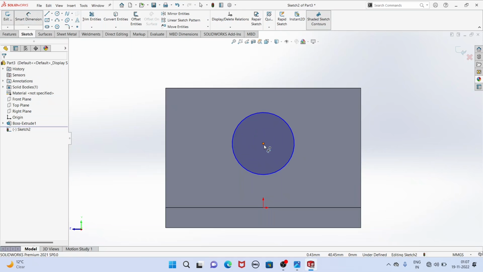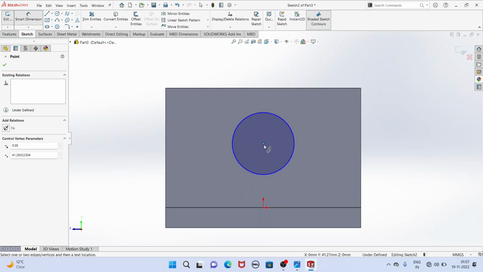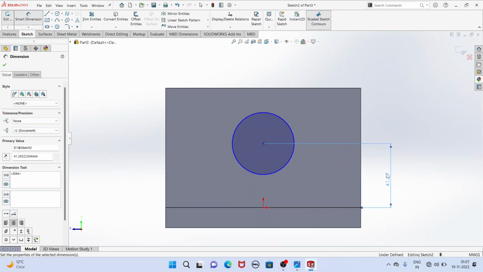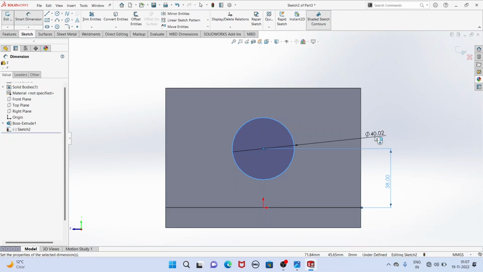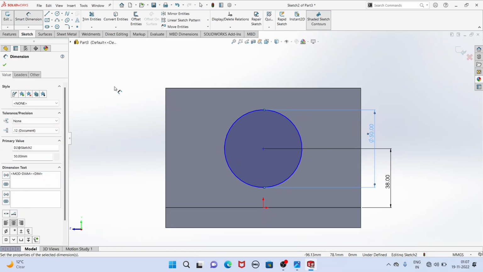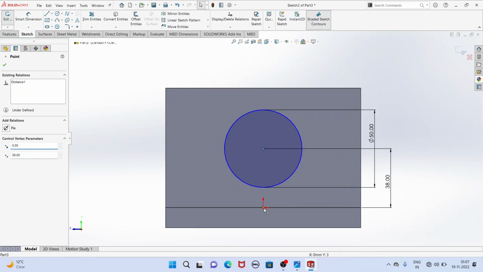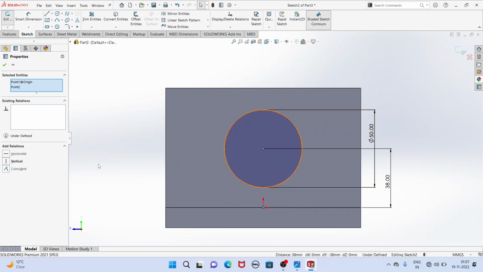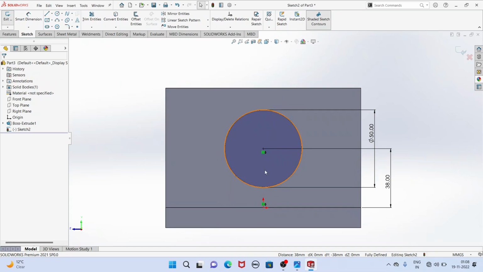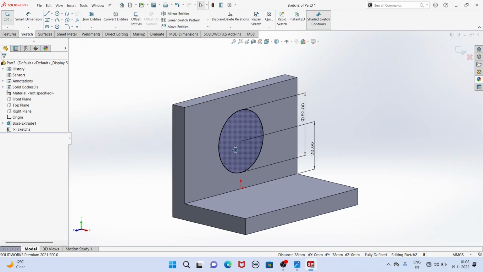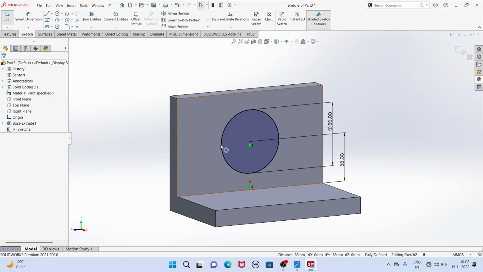So friends, here distance of this point from this line is given as 38 and diameter of this circle is 50. See friends, and relation between this point, origin and the center of the circle is vertical, means this circle is in the line of this origin. See friends, now our sketch has turned black, means it is fully defined.